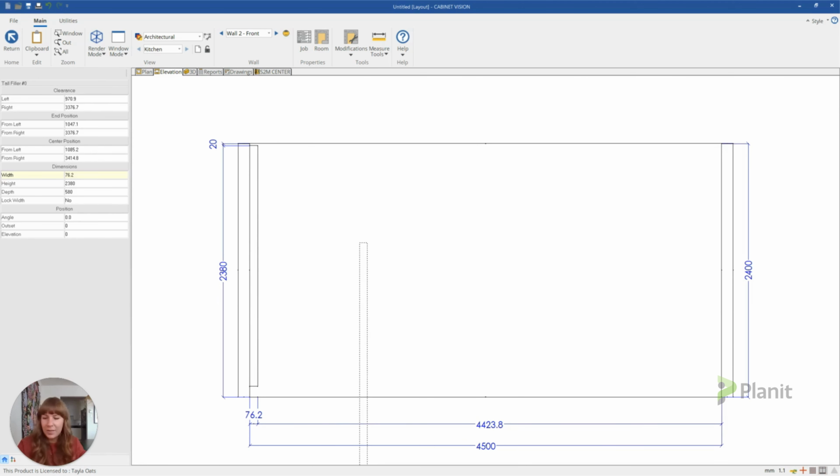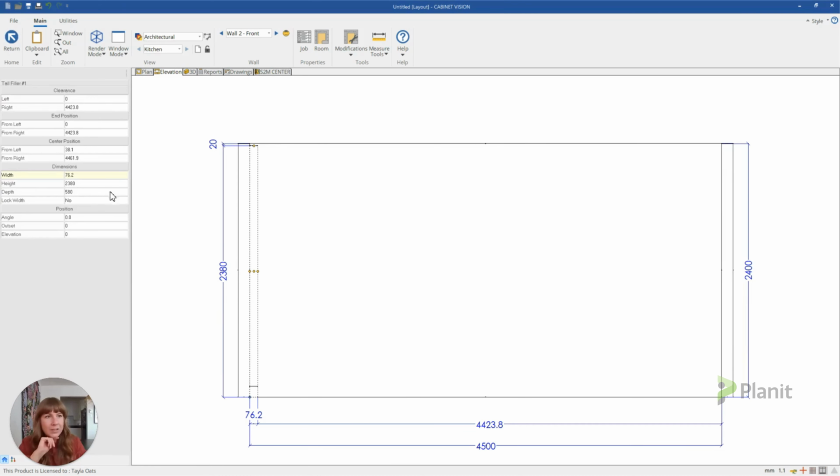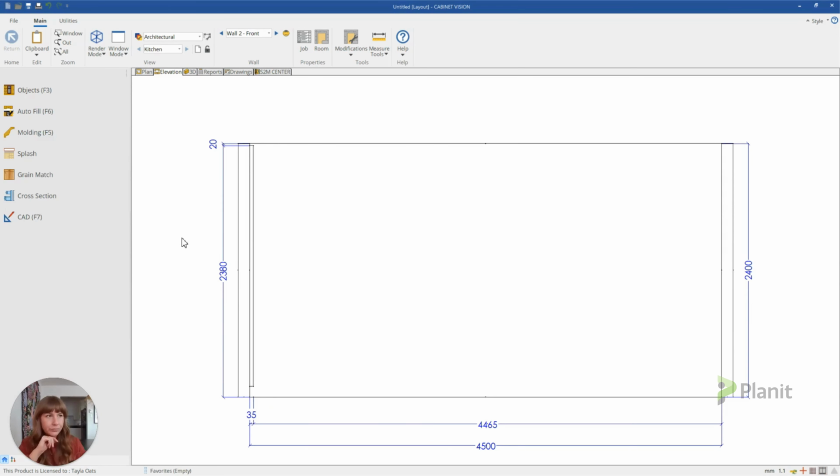Now you can see that this filler has come in at 2380 high and 76 millimeters wide. That's pretty wide for a filler, so I reckon we might just click on that and take it down to, let's say, 35 millimeters. Beautiful. So now we have our filler in.